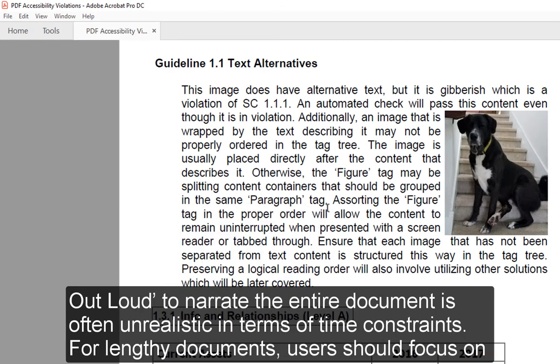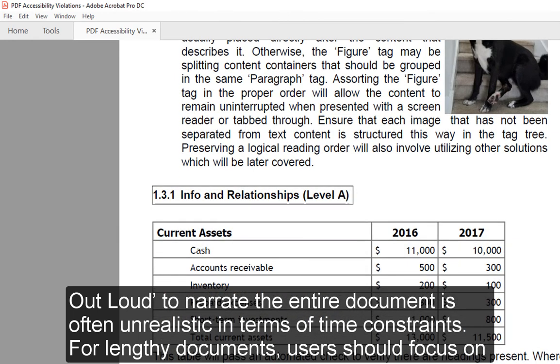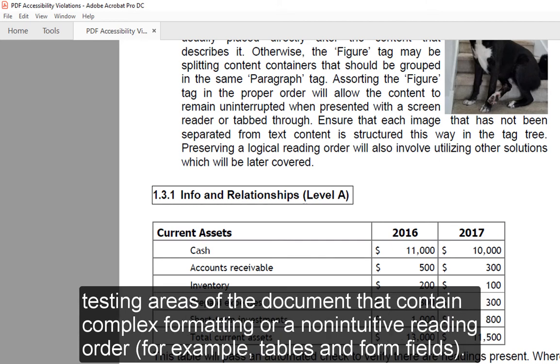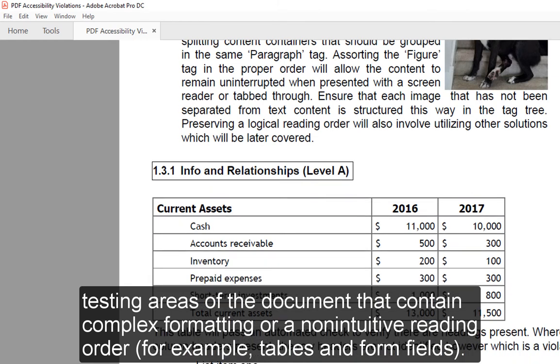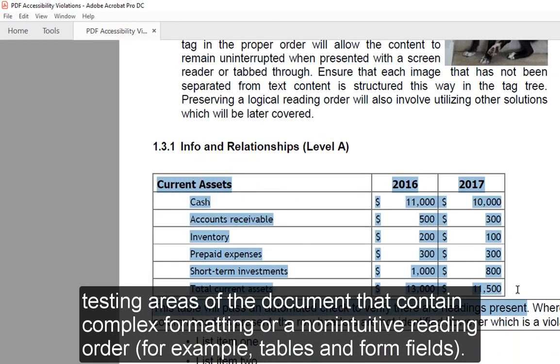Additionally, allowing Read Out Loud to narrate the entire document is often unrealistic in terms of time constraints. For lengthy documents, users should focus on testing areas of the document that contain complex formatting or a non-intuitive reading order. For example, tables and form fields.